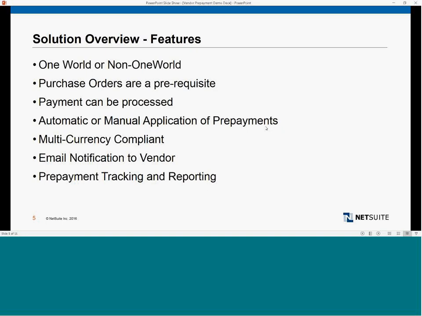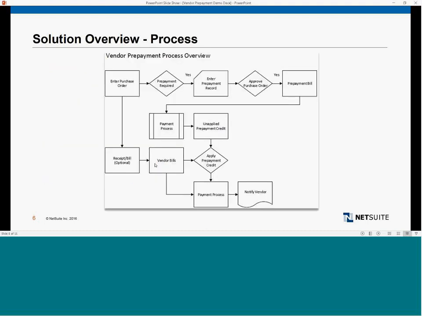The first choice is, once we go through our vendor prepayment preferences, the ability to do prepayments automatically, or if you want them to be more manual, you can do those as well. And when we do go through those preferences, we'll be able to talk about things like the ability to send out email notifications to the vendors so they know that you have paid in advance, and also the prepayment tracking and reporting on the prepayments as well.